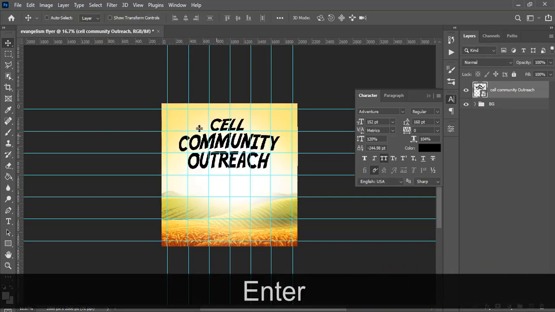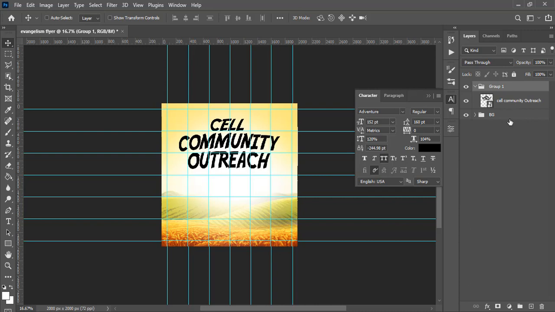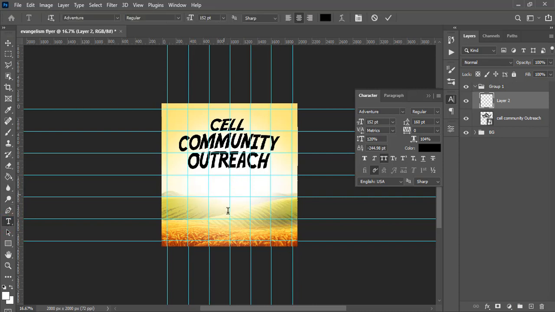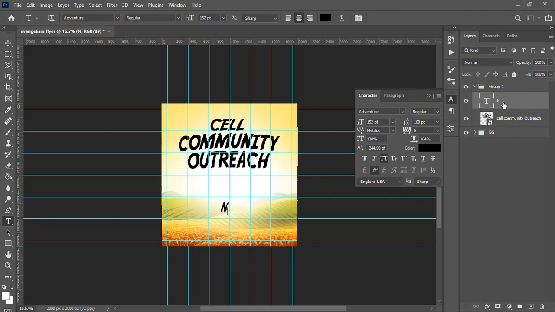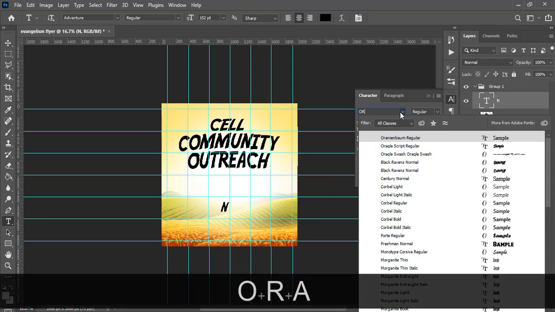And then now we can put it in a group, and then in this group, create a new layer. Guys, create a new layer, and then pick your text tool. Now I want you to type over here the letter N. Absolutely good. Now I want you to go to the font over here and choose Oracle.